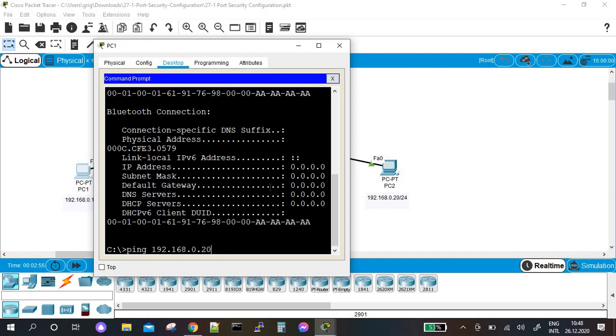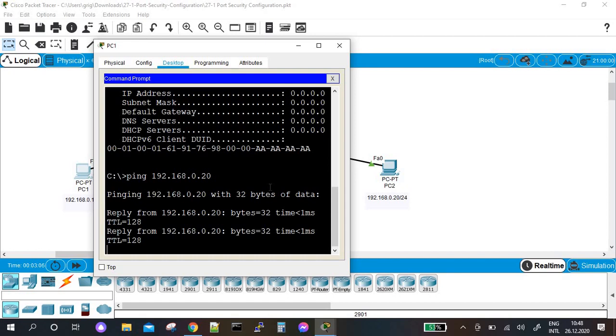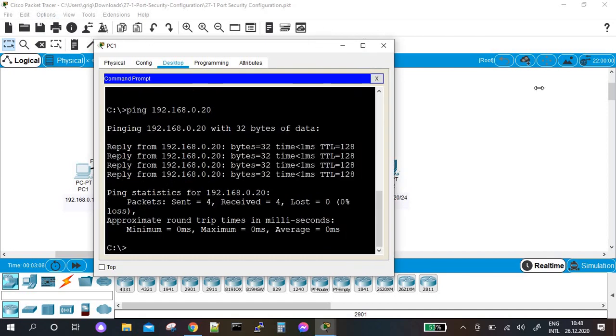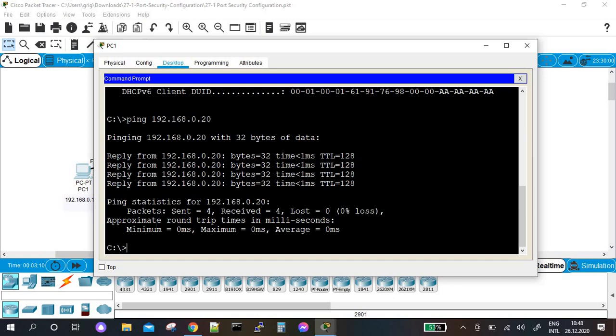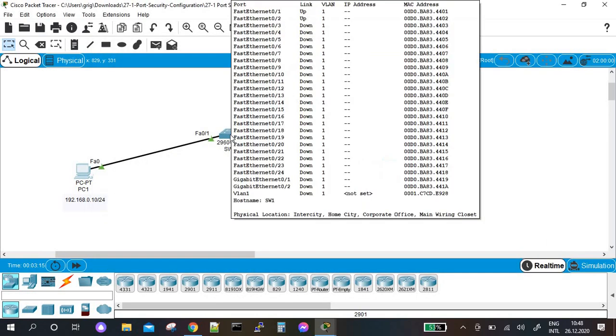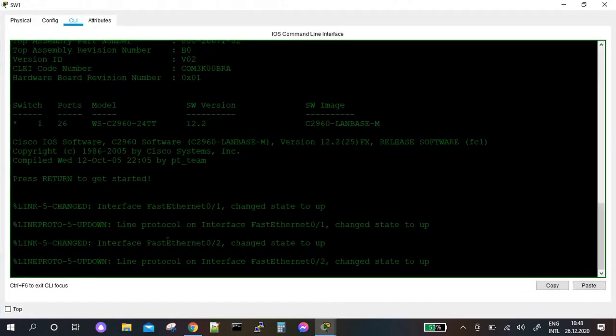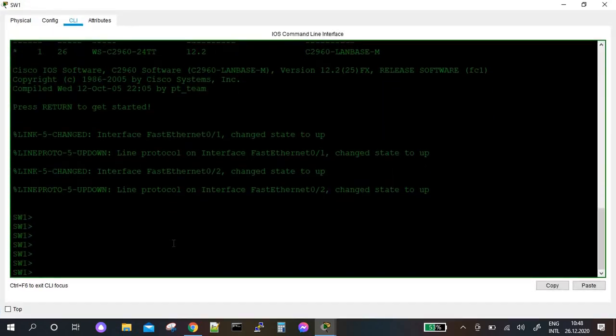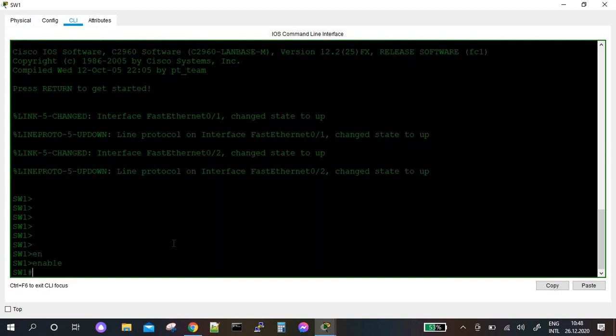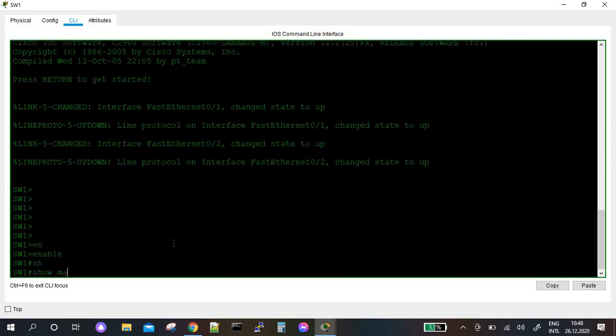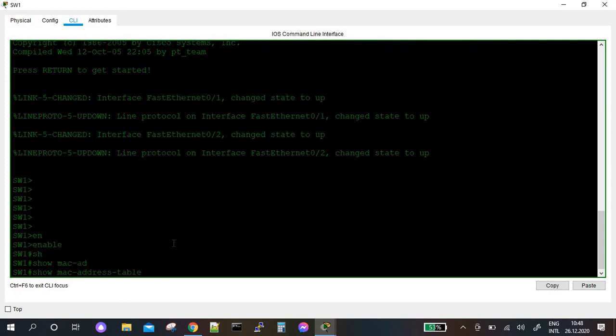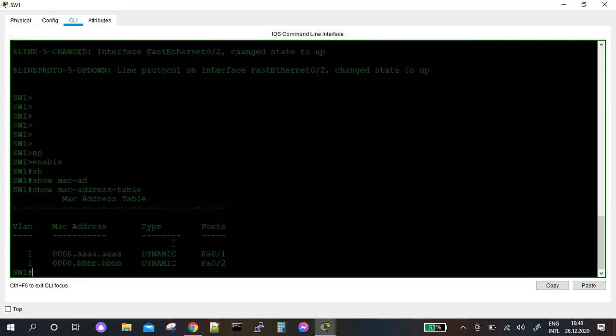We generate traffic because we want traffic to pass through the switch, and the switch creates the MAC address table. We see that the ping goes successfully. Here packets sent 4, received 4, loss 0. Let's go to the switch console. Go to privilege exec mode, show MAC address table, and we see the MAC address table.